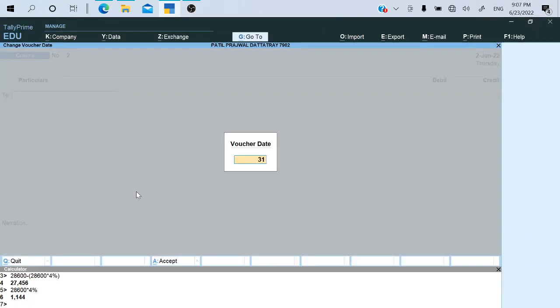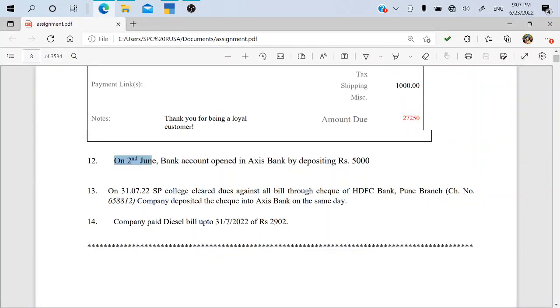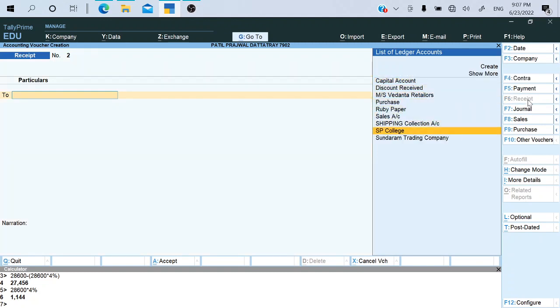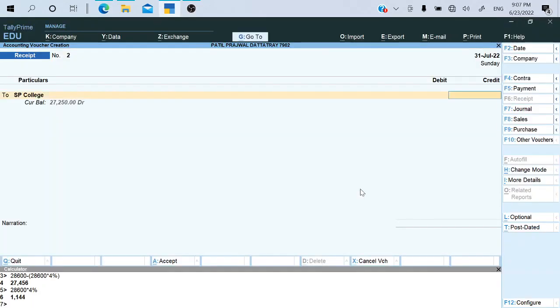And then next, on 31st July, change the date, 31st 7. And on 31st 7, what? SP College cleared the dues, that means we got money from SP College. For us, this is a receipt. Select receipt voucher type, from whom we have got, SP College. What we have got? The check. Check of what? How much rupees?